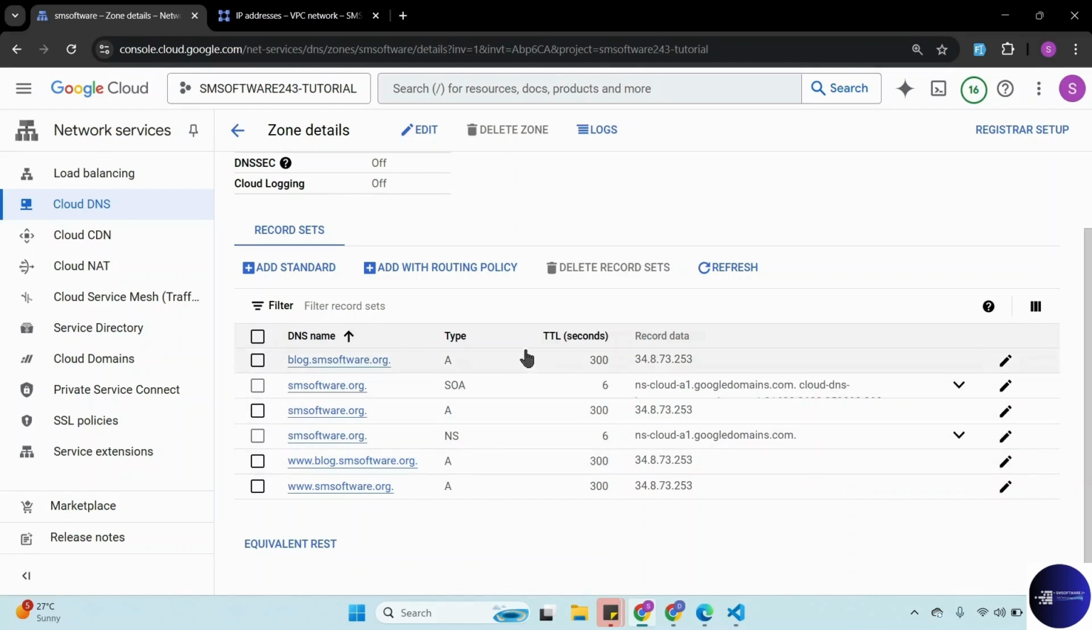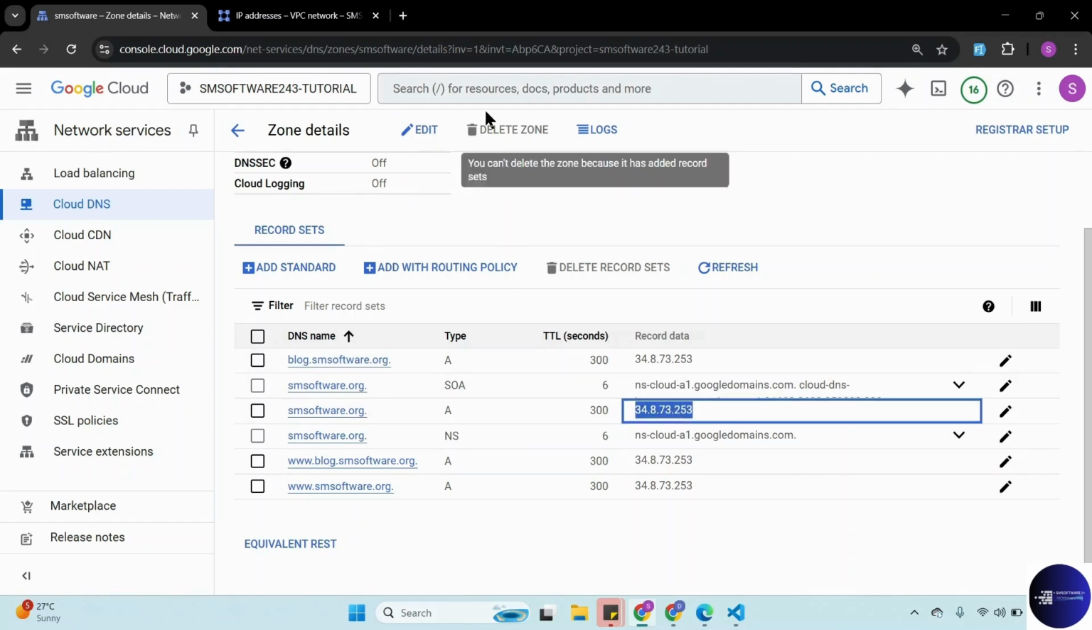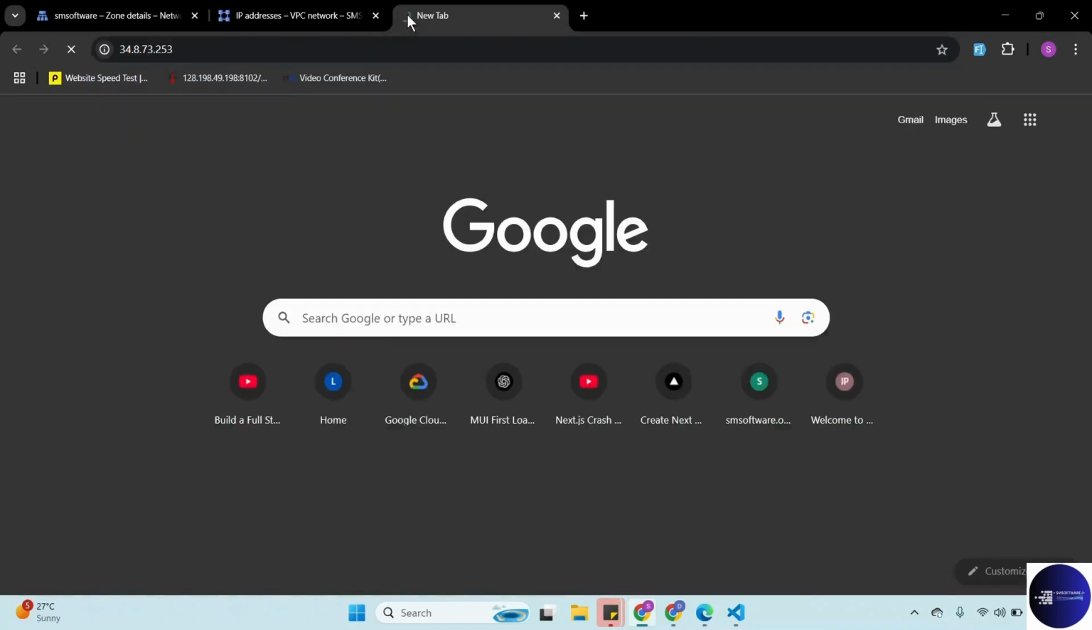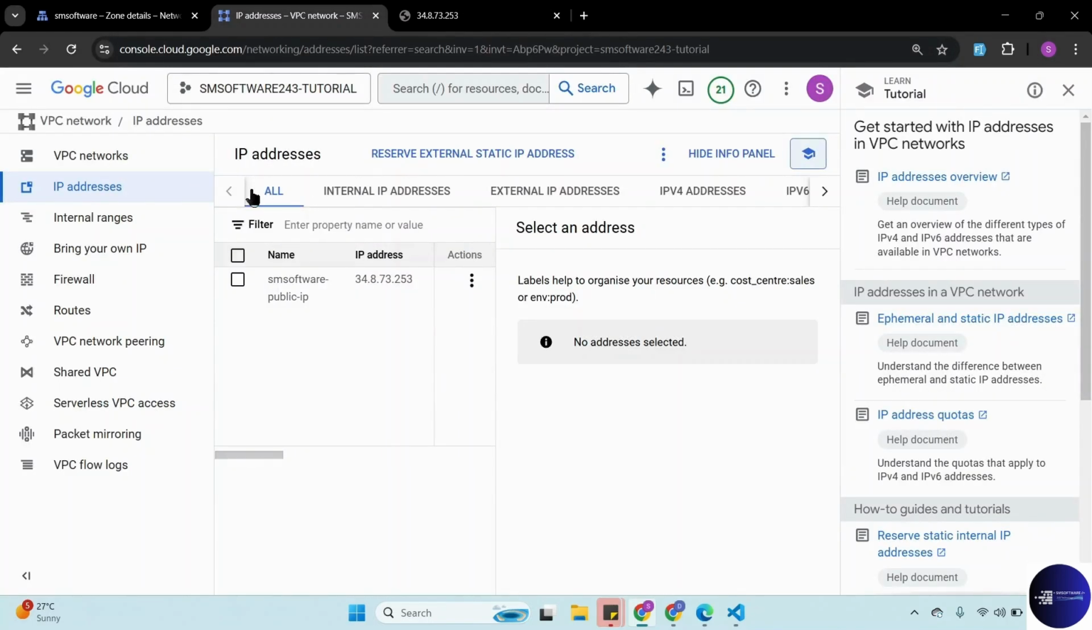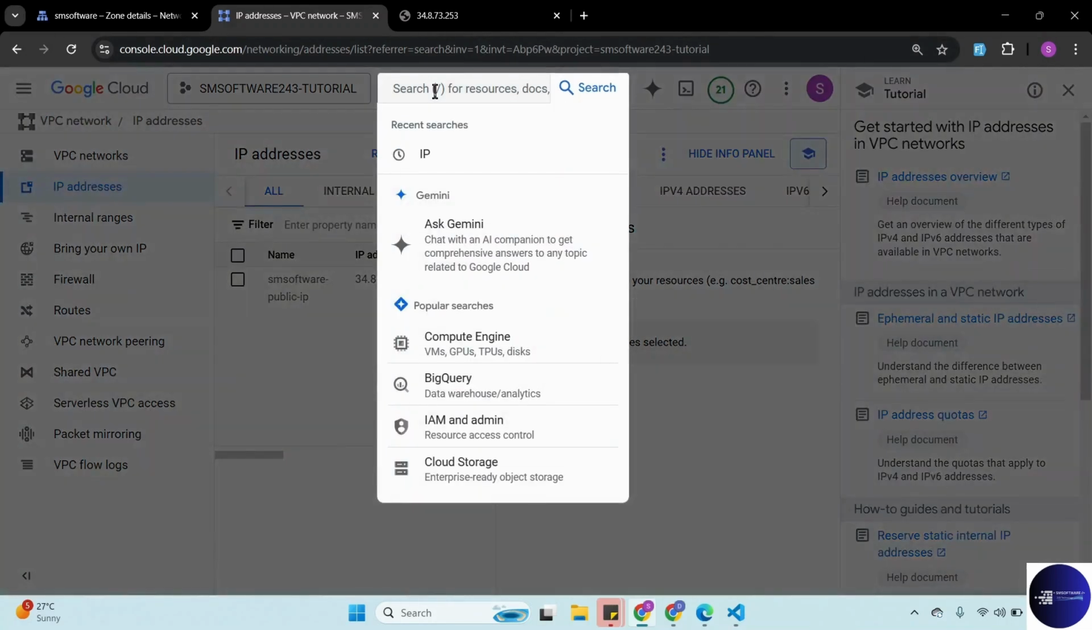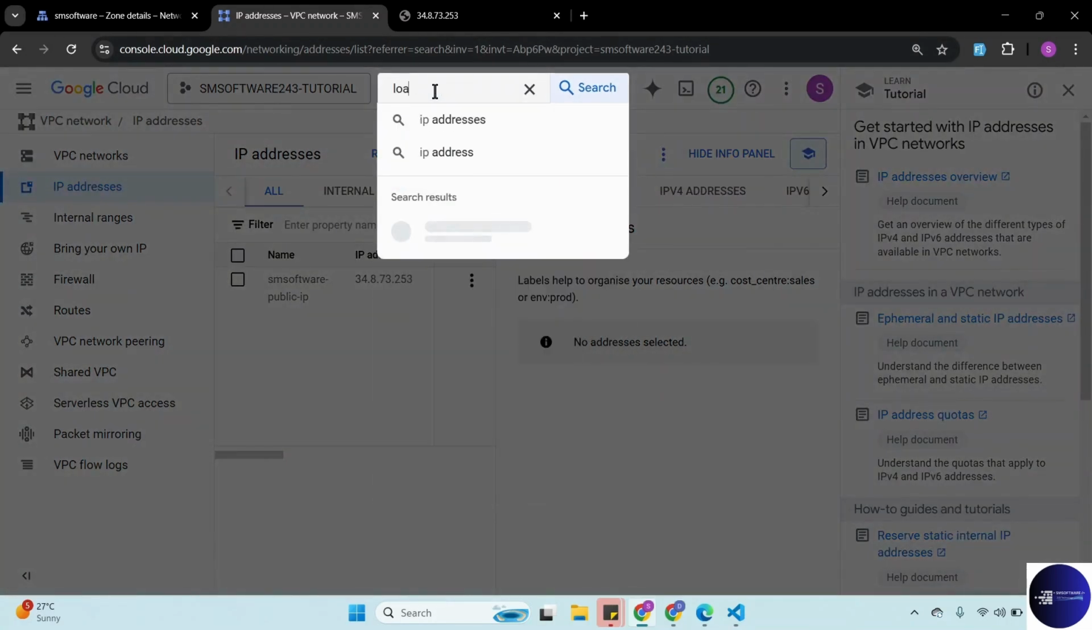So how it works is that, for example, if I take this IP address here and type it online here, this IP address is to load the load balancer, which is our load balancer. The IP address points to our load balancer.